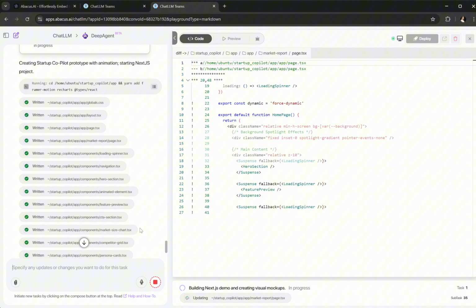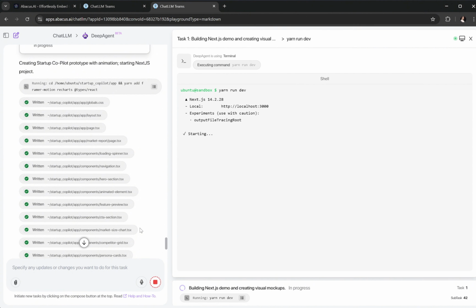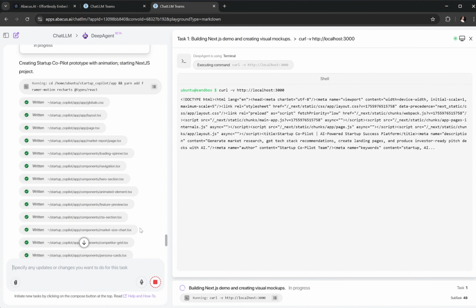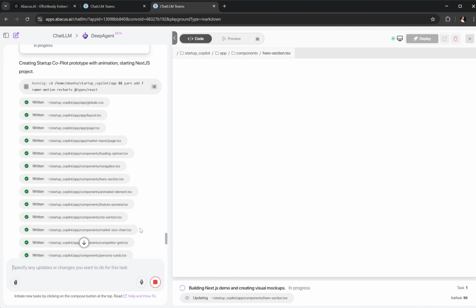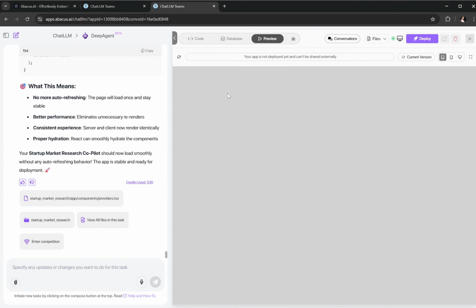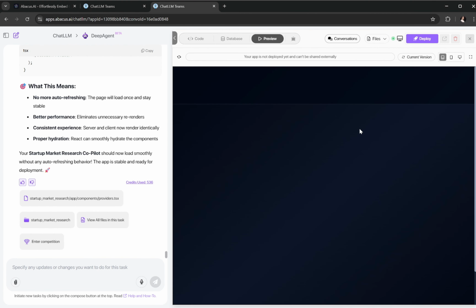It's also worth mentioning that errors or bad results are very rare. However, if something doesn't look right, or if you want changes, you can simply give feedback. For example, you might say, make the theme darker, or add a scroll-triggered animation, and DeepAgent will update the app for you automatically. Done generating.